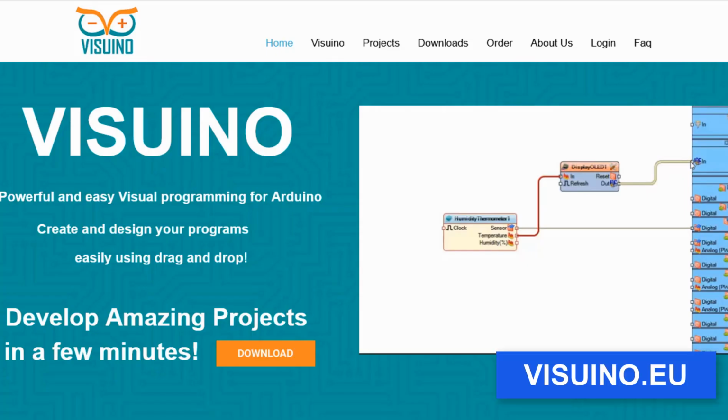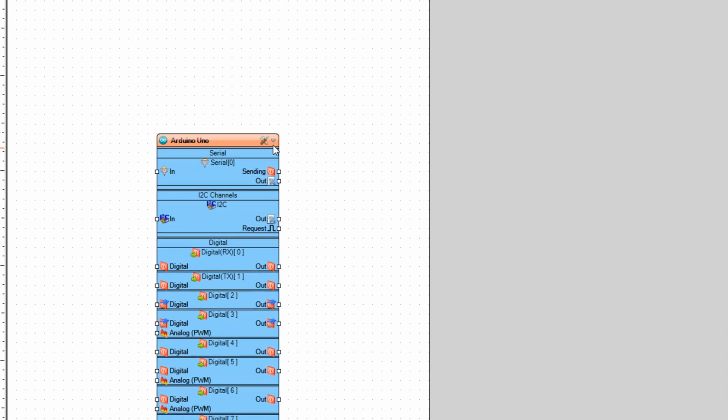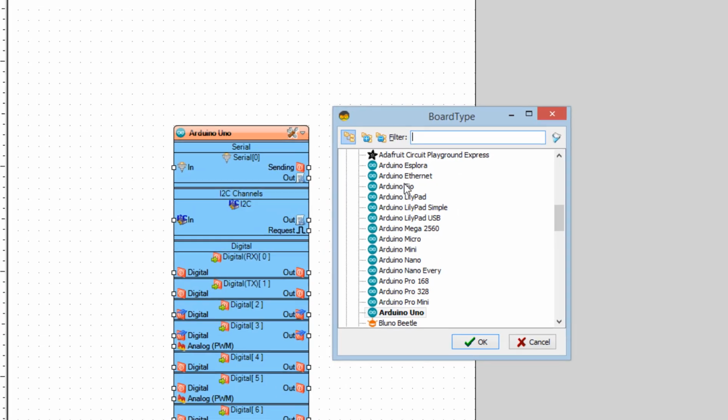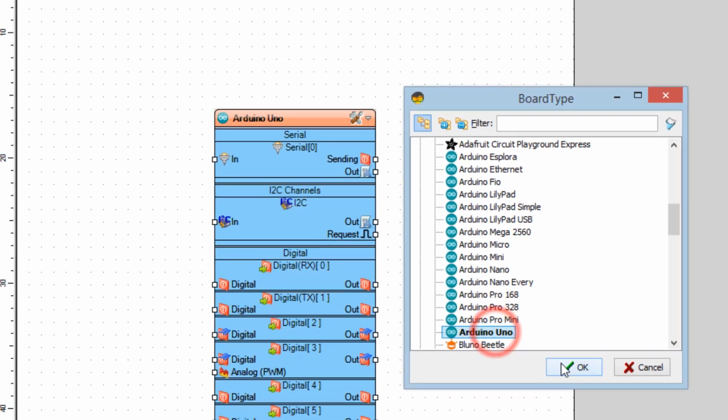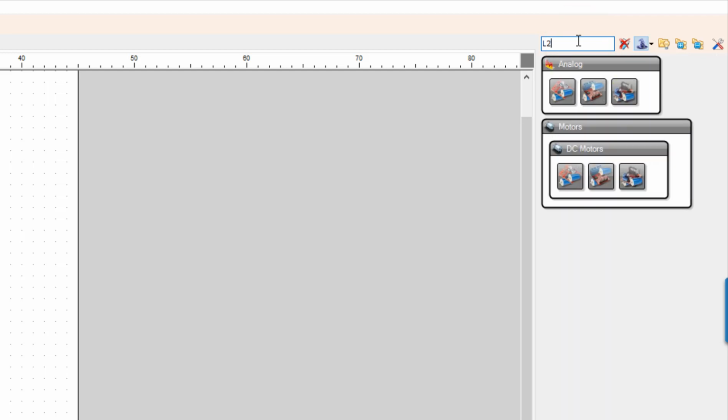Go to Visuino website and download and install Visuino program. Start Visuino and select the board. In our case it is Arduino Uno. Add L298N driver motor component.